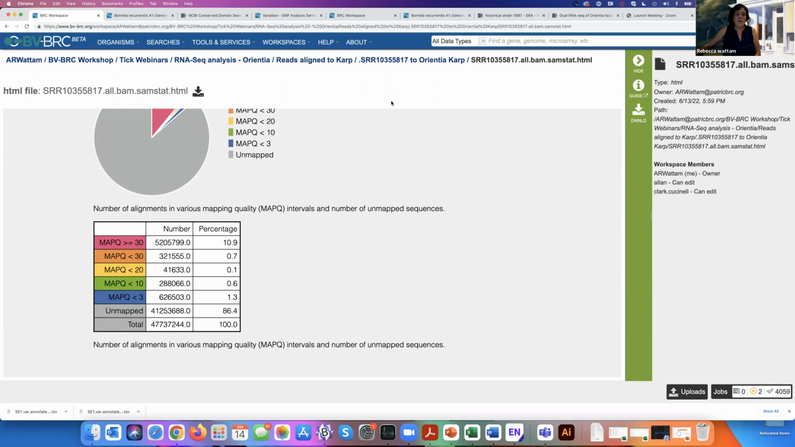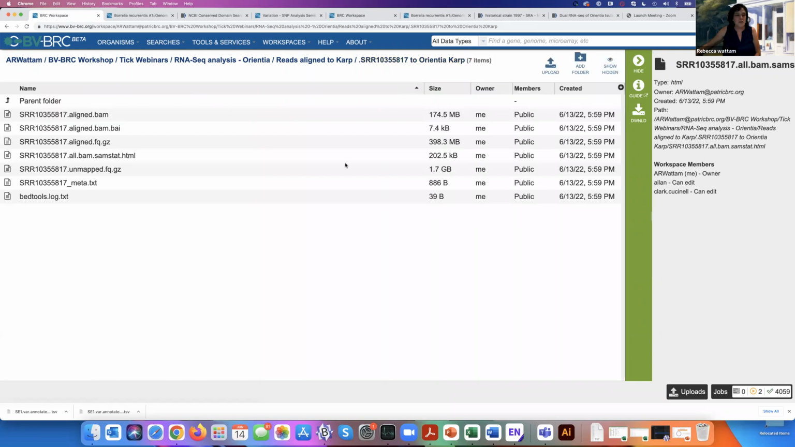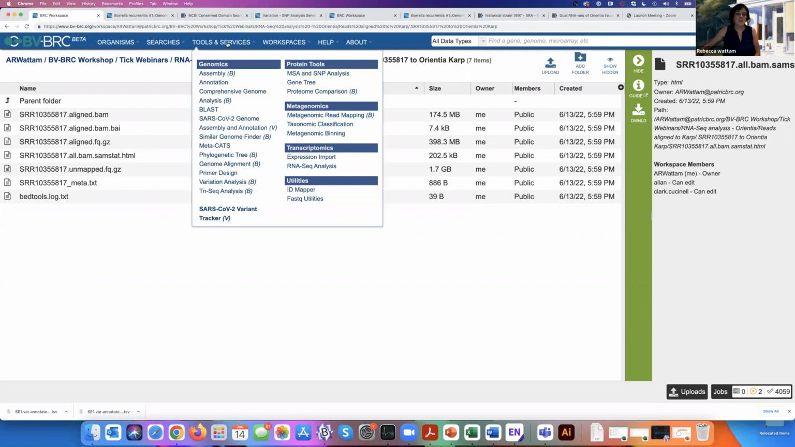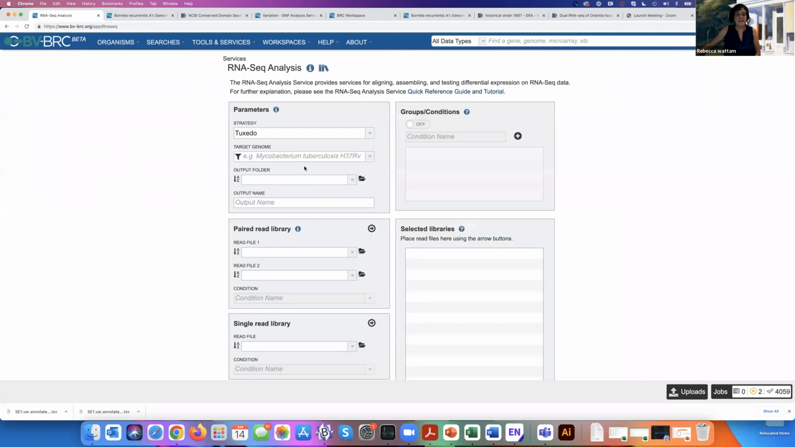Okay, so the most important thing is, remember, we have the aligned read files and we have the unmapped reads files. So let's go do some RNA-Seq. We go into Tools and Services and click on RNA-Seq analyses. We have three different pipelines: Tuxedo and HT-Seq DE-Seq2, which are both for bacterial genomes, and Host HISAT, which is for the human genome.